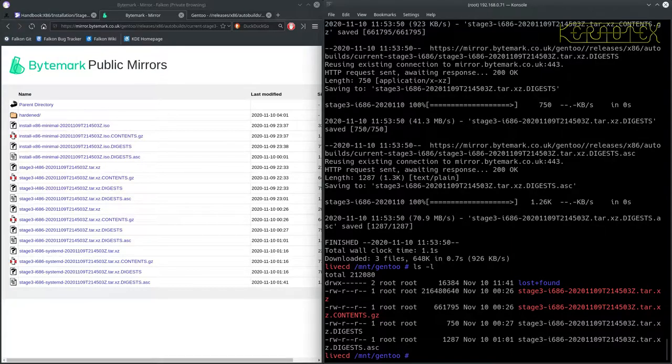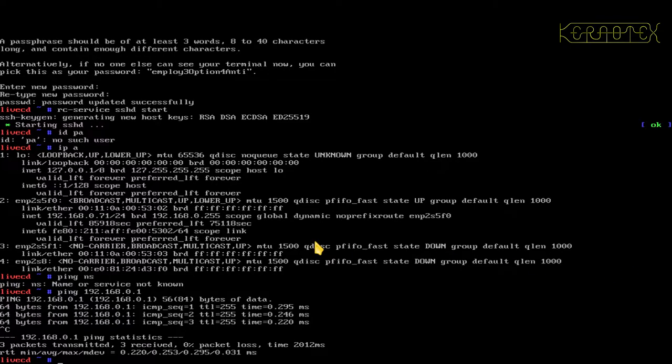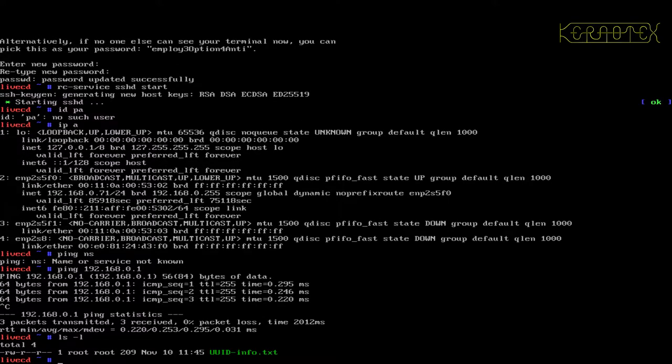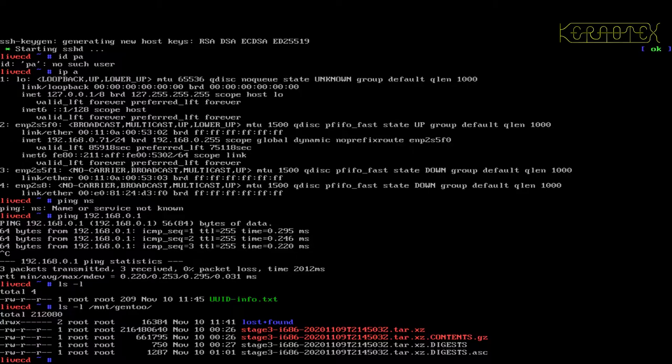And just if you want to be doubly sure that you are actually working on the remote machine, if I go back to that one, do ls -l, oops, on the right keyboard. There's that UUID info text file I created. If we look at the MNT Gentoo directory, there's the tarballs that I've just downloaded. The date and time that these archives were created, so it is November the 10th, and you'll see they were created in the early hours of this morning. So that's all good. It's all going to the right machine, into the right place.